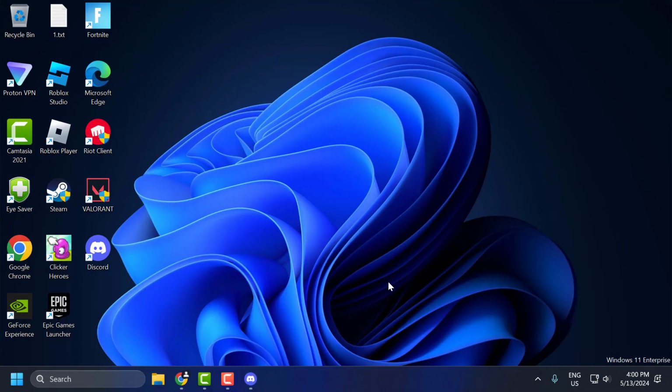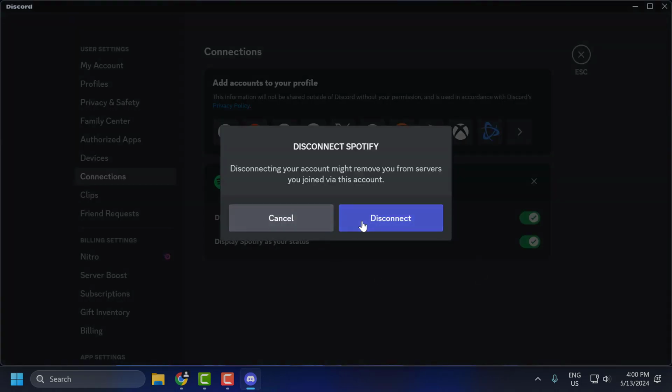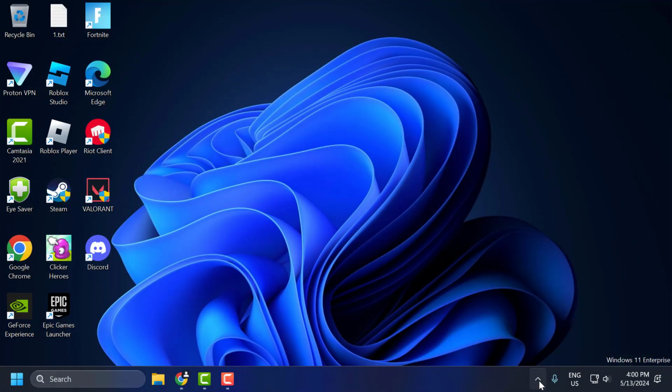If the problem is not solved, let's move on to the first solution guys. The first solution is to disconnect and reconnect the existing Discord Spotify. To do this, open up Discord, go to settings and go to connections, and you just need to click on the cross in the Spotify and select disconnect. And after doing this, now you just need to close the Discord and click on this arrow icon, right click on the Discord over here and select quit Discord.